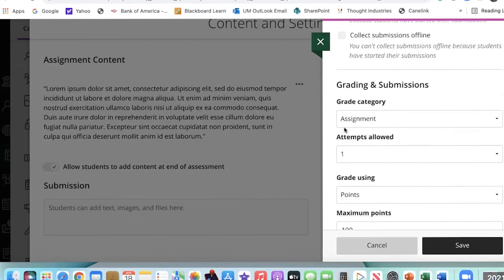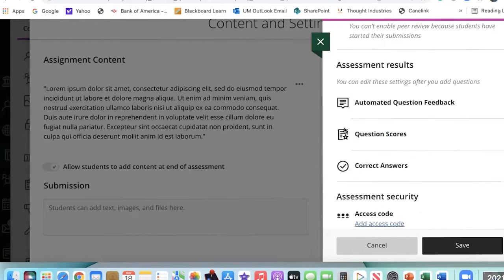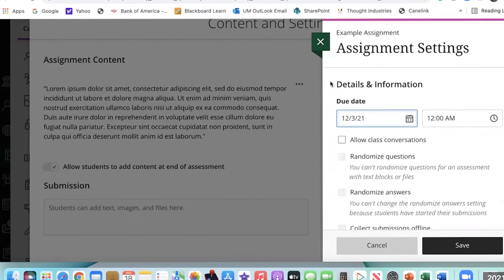And then if you notice, if I scroll down, all the other options are available. I started here at the due date because I just wanted to point out a couple of things. For example, one of the main ones that I really like about Ultra is that besides your due date here, there's a box that you could check right here, and it's called Allow Class Conversations.